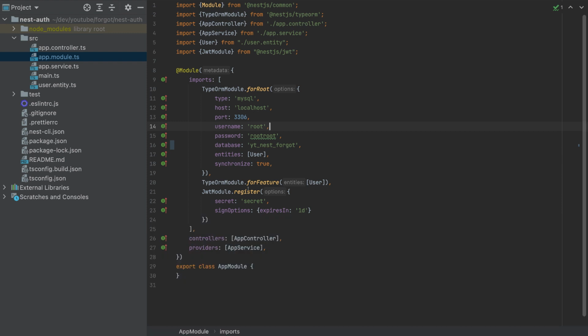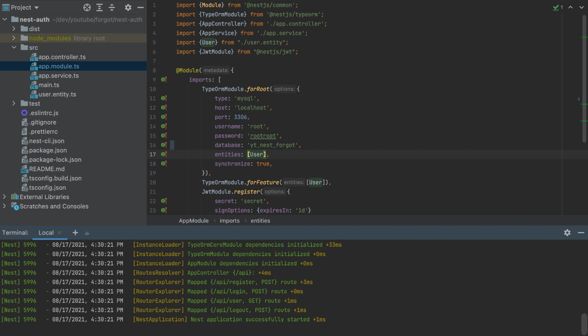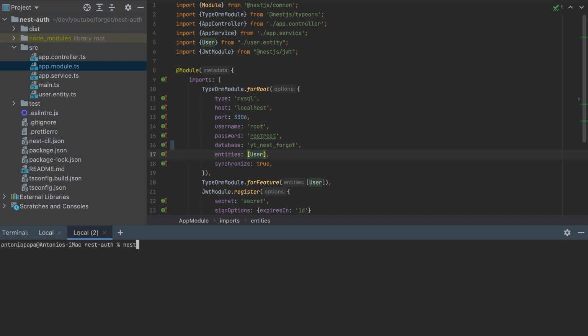Now we need to create a new table, not only the user table, it will be the password reset table. First, I will generate a new module, so I will run nest generate or g module. I will call it password.